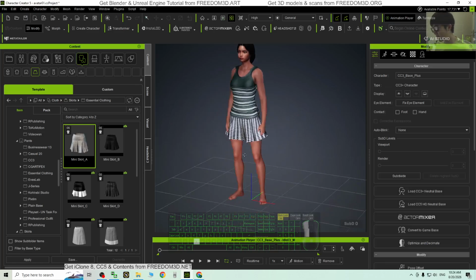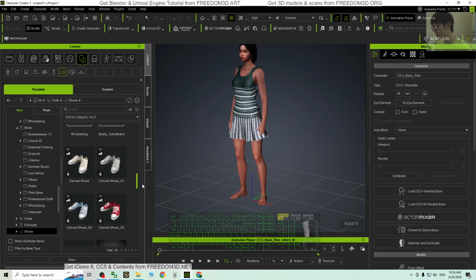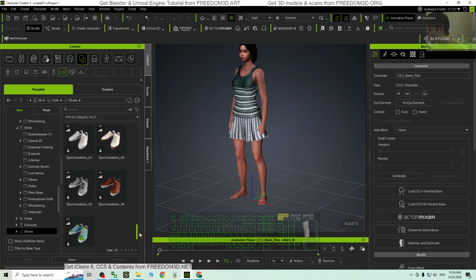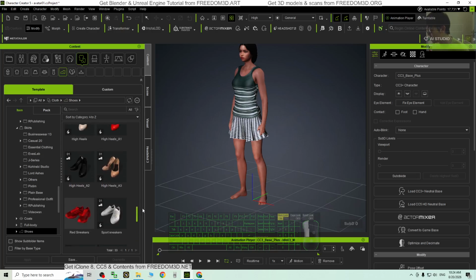Alright, now next is the sport shoes. I will just choose it from shoes. Scroll down. Pick a sport shoes. Or you can choose a sport sneakers. It is up to you.